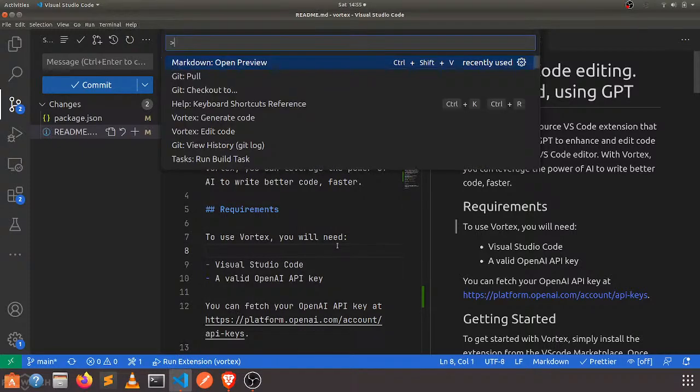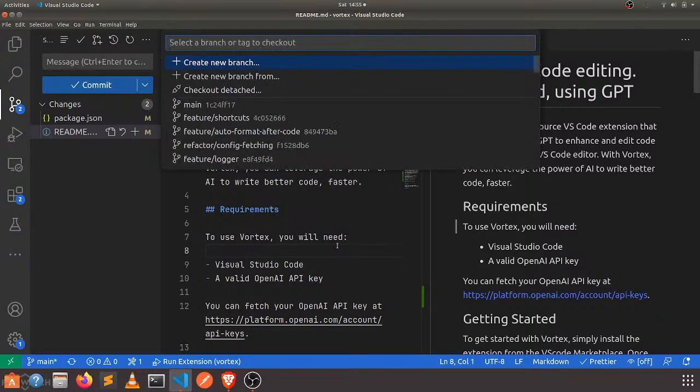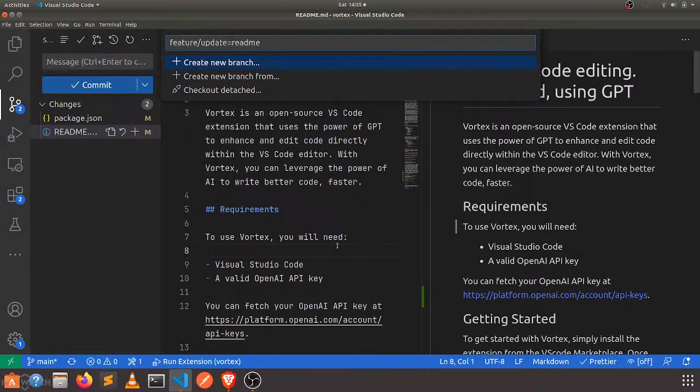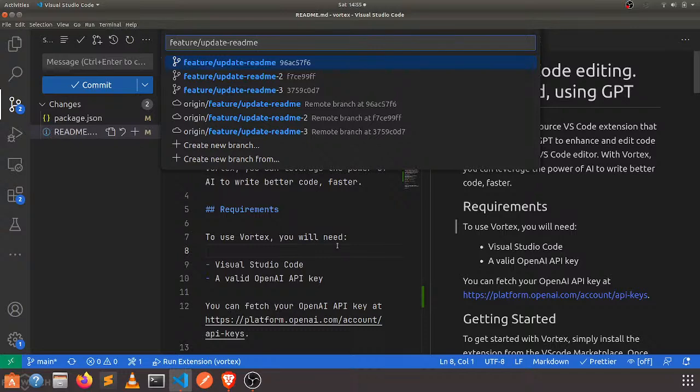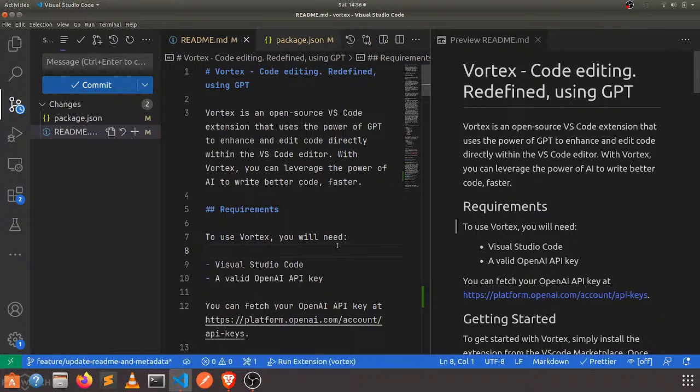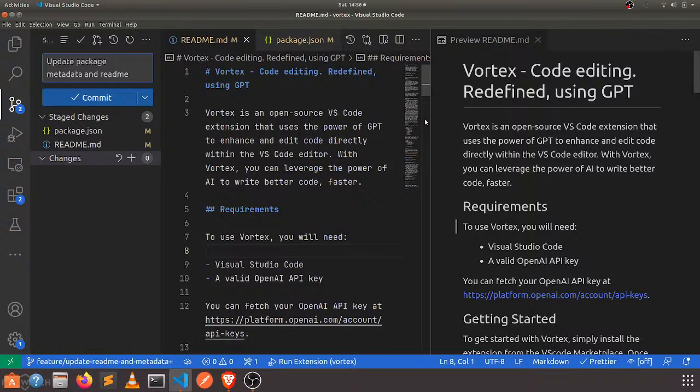So I'm just gonna check out. There's something feature set. README. I'm just gonna say README and metadata. Create a new branch. Let's push both of these. Update metadata and README.